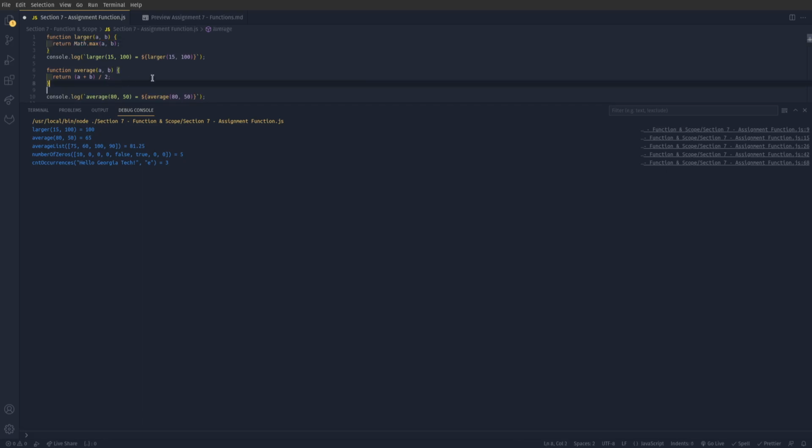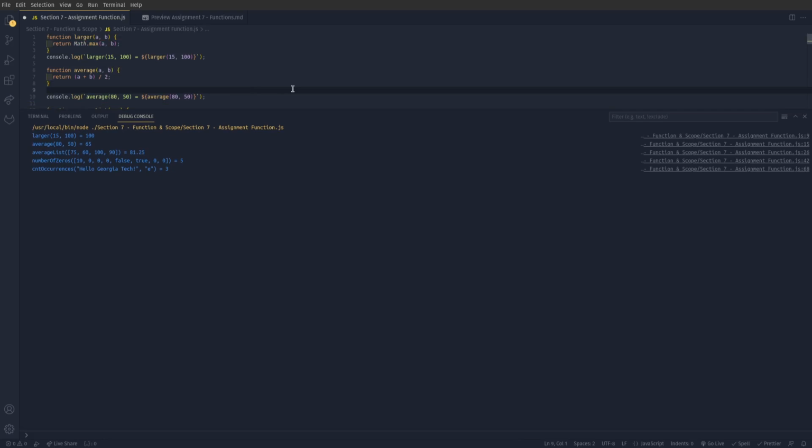The next one is average. This one's also fairly straightforward. You're taking two numbers, a and b, and getting the average between them, which is simply dividing by two. Here you can see we have a plus b, and then we take that result and divide it by 2. And that's it, and you get 65 here.